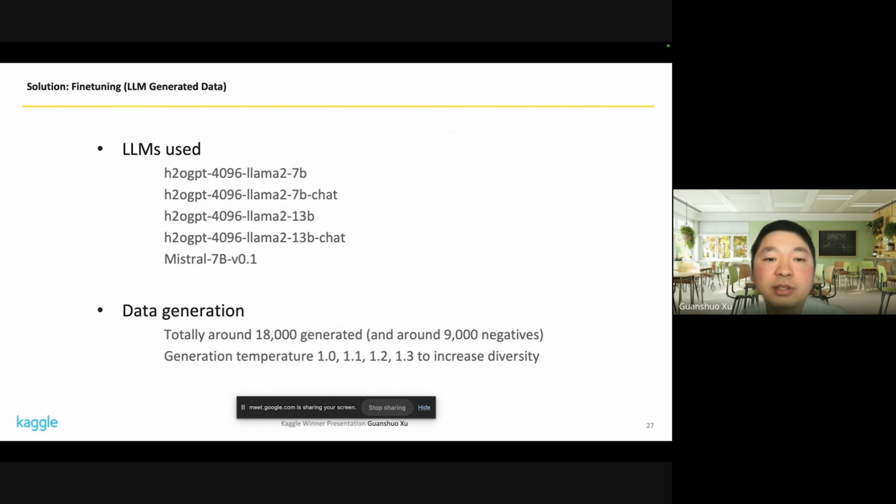The LLMs I used for this fine-tuning step for the data generation were mainly some Llama models and a Mistral model. And I generated about 18,000 positive data, which is LLM-generated data. And remember that there are around 9,000, I think it's 8,800 negative data. So we can do the final classification. And for diversity, when doing the data generation, I set temperature to multiple values to increase diversity.